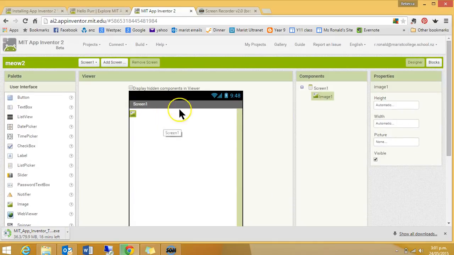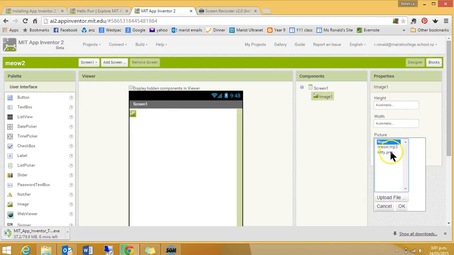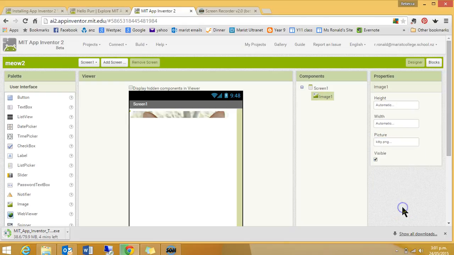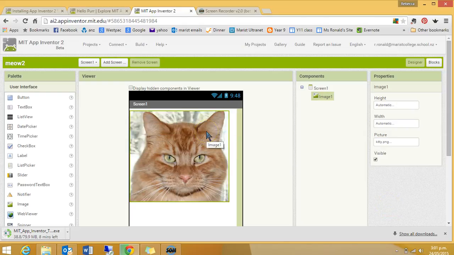So I'm going to go back up, and now I have to link that little picture I've got on the screen with the actual cat picture, and here it is. So I've clicked on the file name of the picture of the cat, and I go OK, and there's my cat picture.